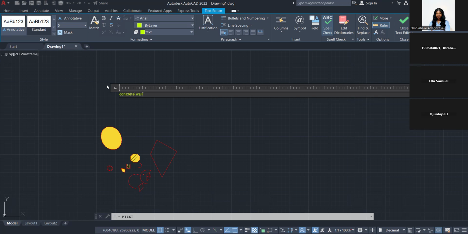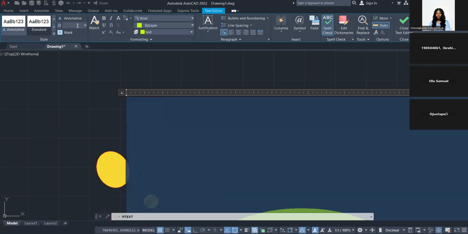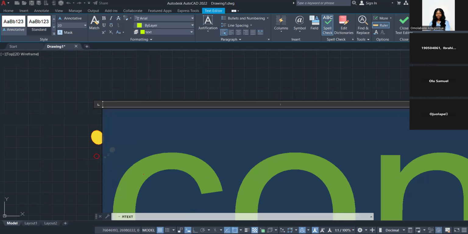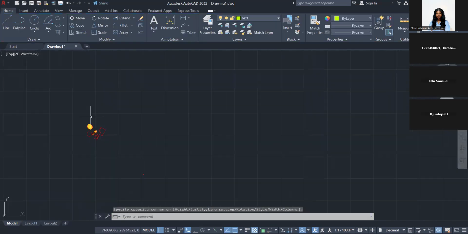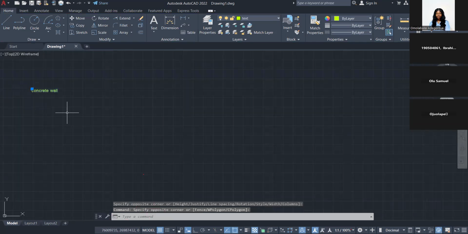Okay. So after typing what you want to type, you highlight everything. You come here to scale and increase the scale. Let's increase to like 20. Then you click anywhere on the screen. Oh, where is the text? The text is small. Okay, this is the text.